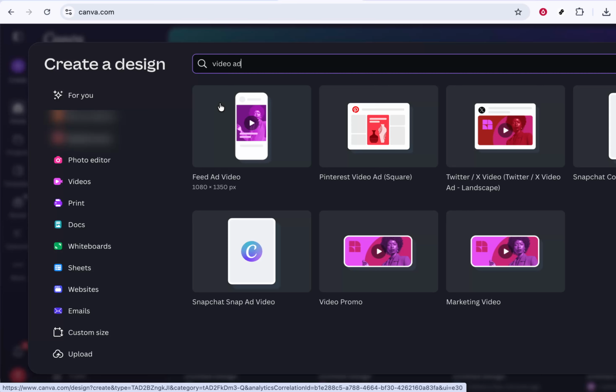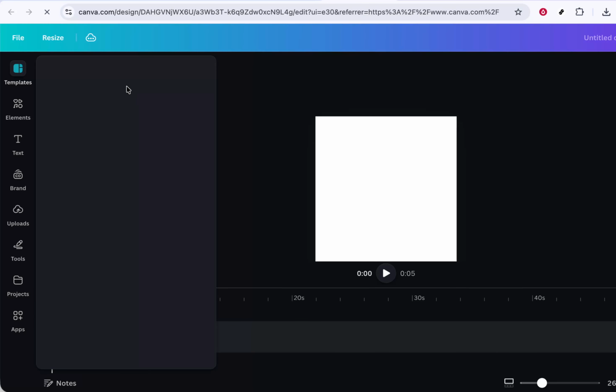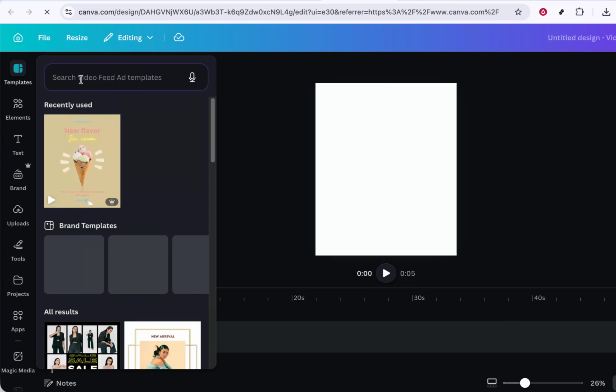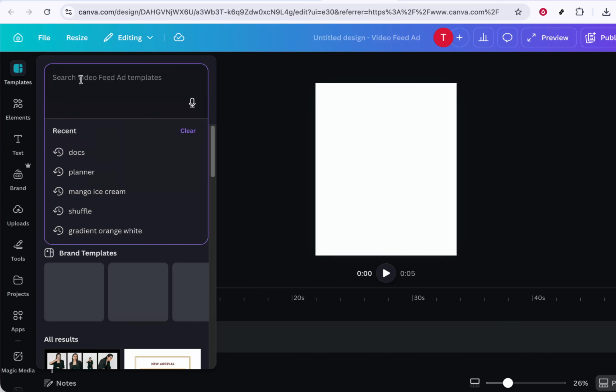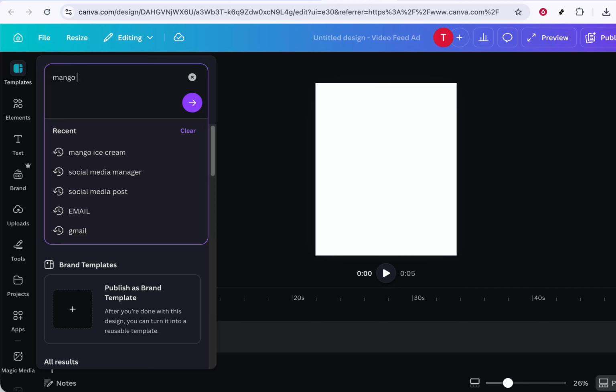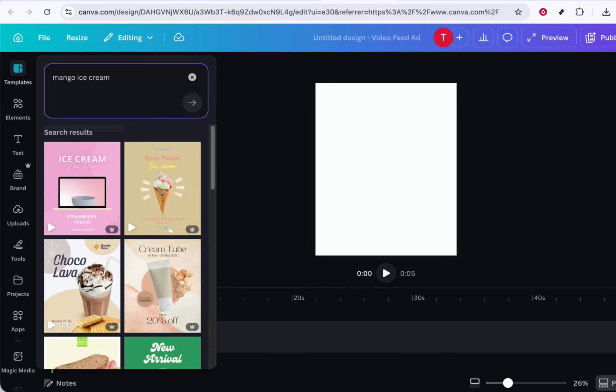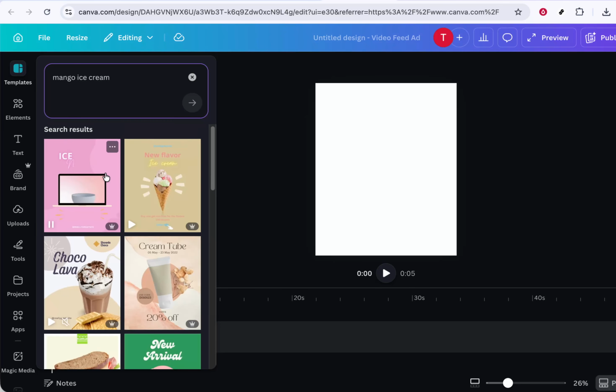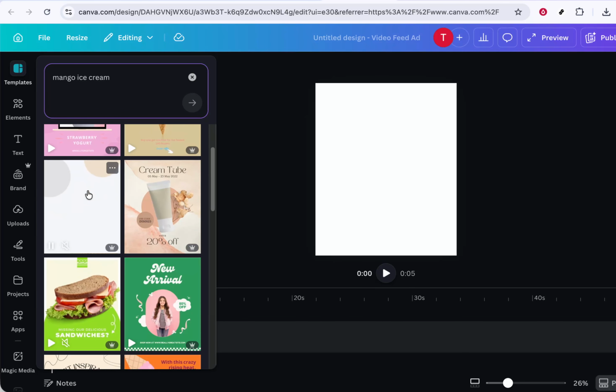Once your blank feed ad video canvas opens, it's time to choose a template. On the left-hand side of the screen, you'll see the Templates panel. Click inside the search box there and type Mango Ice Cream. This will bring up ready-made video templates that match that theme. Even if you're not actually advertising ice cream, this is just the design style we're using for this tutorial.